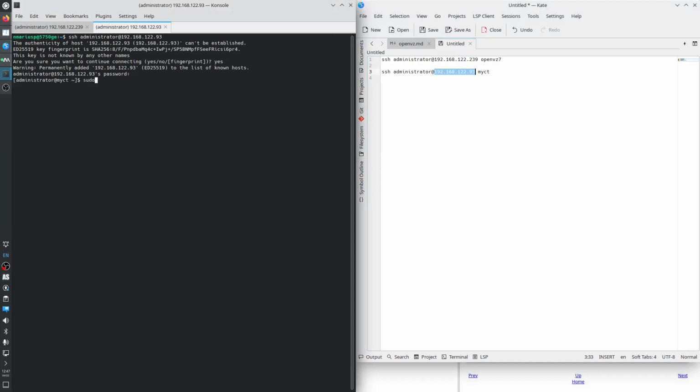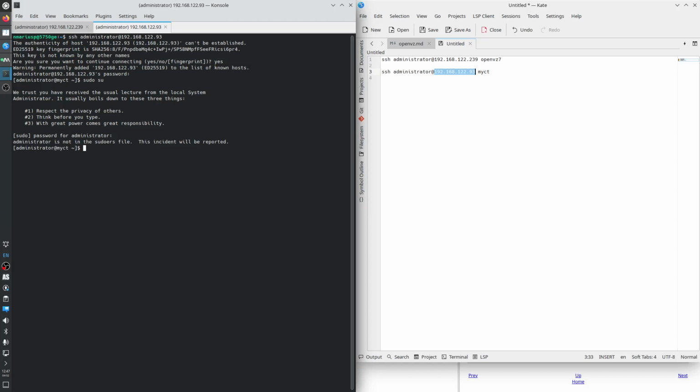Okay, let's become super user. It requires the password for the user administrator. And it says administrator is not in the sudoers file. This incident will be reported. Yes, let's exit. So administrator inside of the container is not a member of the wheel user group. So let's add that.